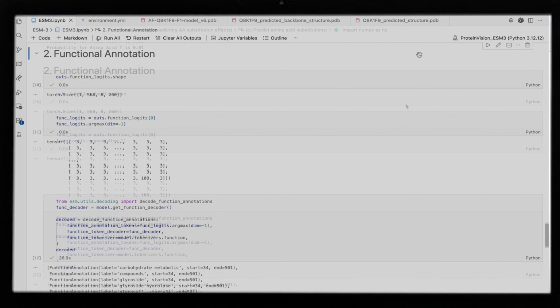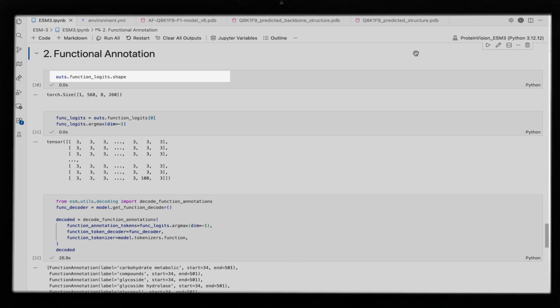Now let's have a look at how we can use ESM3 to predict the function of a protein. We can reuse the same output we have generated above, but this time we won't look at the sequence logits, but we will look at the functional logits. First, let's check the shape. We again have a leading dimension of 1 because our batch size is 1.